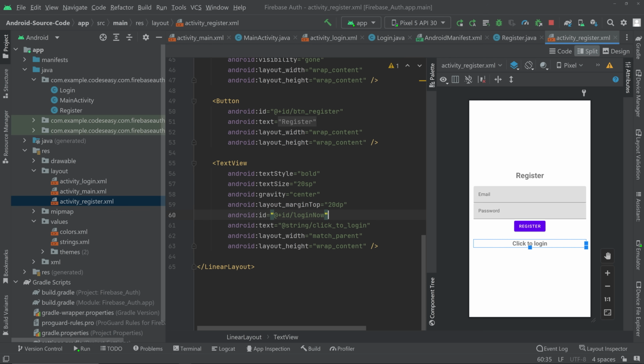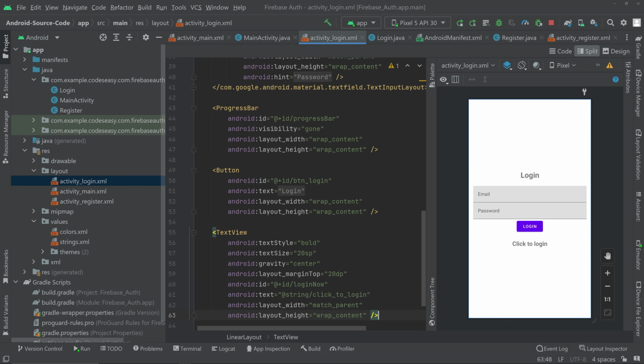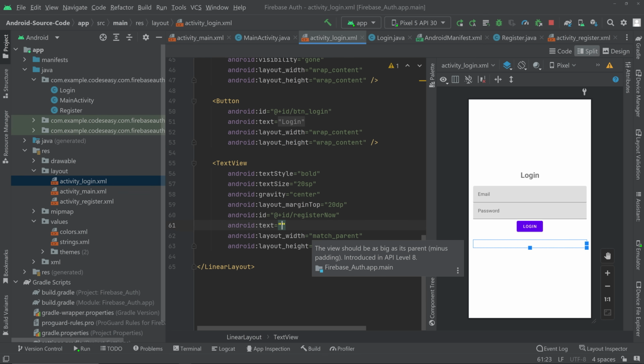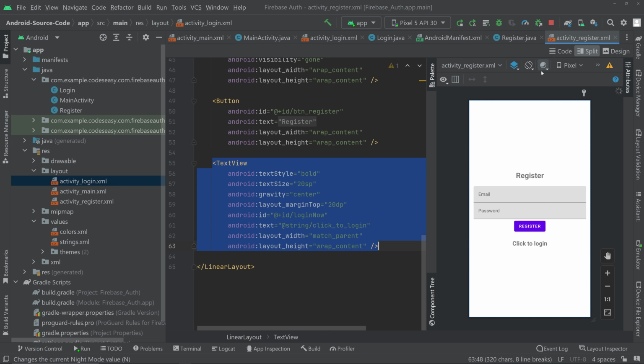Okay. Now we can copy this text view from here and we can paste it on activity login.xml on the bottom. We can paste it here. Okay, now we have to change the ID to register now. And we can also change the text. Click to register. Okay, now we have added the text view to both XML files.